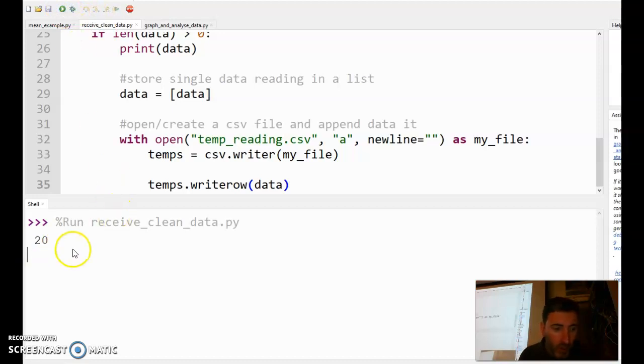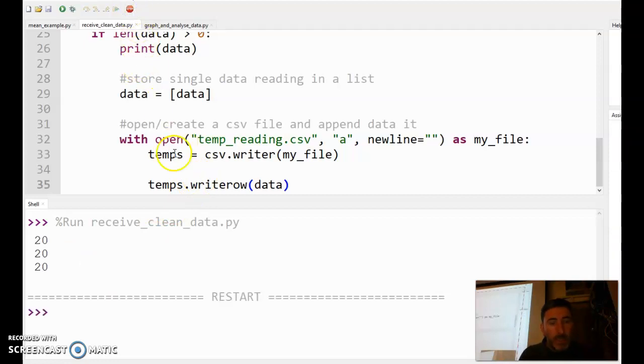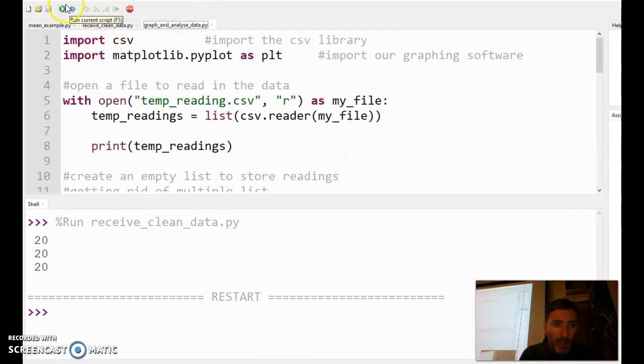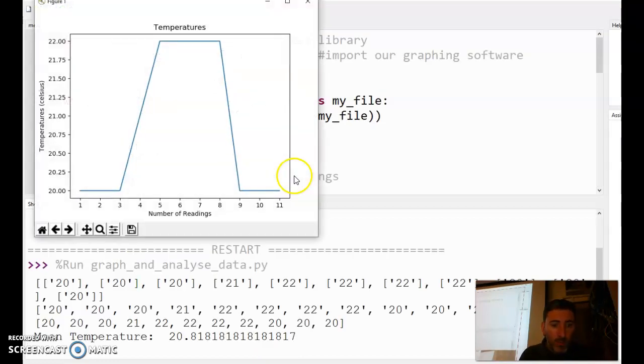And then the 20 is going along there, no problem. So I have a few extra readings now, hopefully going to be appended, so I'll stop. And I'll go back into my graph and analyze data here and run it again. So I've got some extra readings now. You can see there I added on 4 more readings. Number 8 was 22, then I was down at 20, 20, 20. So it's looking like this now at the moment.